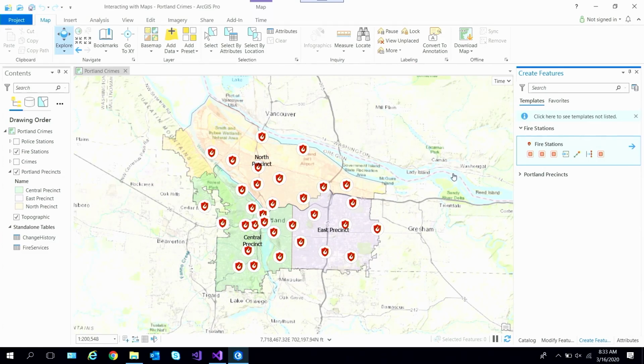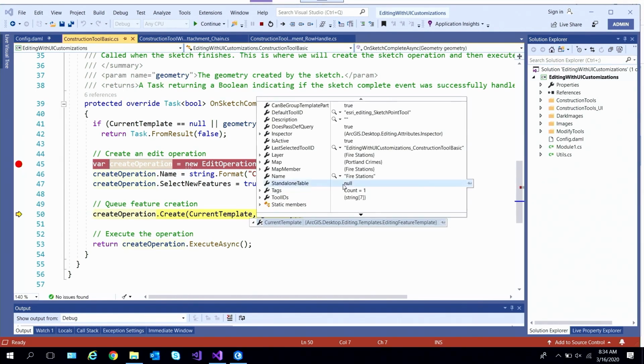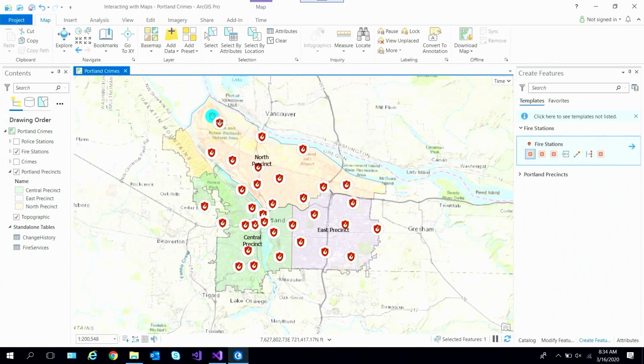So all I'm going to do is activate my basic construction tool and click a point here to add a new fire station. So again, when I click, Sketch Complete Async is firing because my sketch is of type point. As you can see, my geometry coming into that particular function is a map point. And as we looked at before, all we do is create an edit operation, assign the name, queue up the feature creation using the current template, which will be a fire station template, and execute the operation. And all that's going to do is just create me a feature.